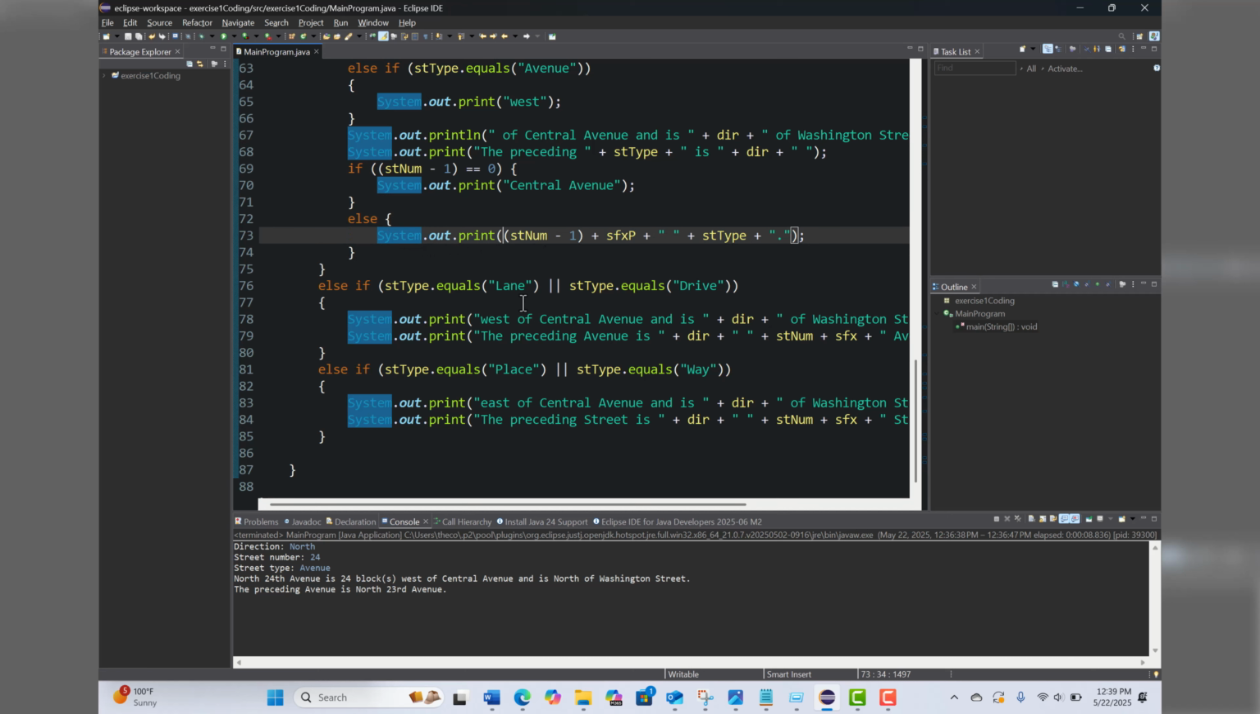Now these if statements check if the street is a mini-street such as lane or drive. If the mini-street is lane or drive, then we are west of Central Avenue, and if we are place or way, we are east of Central Avenue. In both cases, the preceding street number corresponds with the original street number, and the preceding street will be the main street of the same direction.